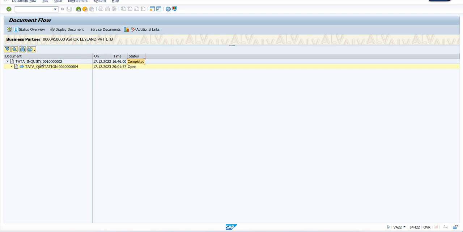You can see the status of this inquiry is completed. Why? Because we have given this item category the completion rule. If this inquiry is referenced, then automatically this inquiry will get complete. That's it. Now we have just referenced this inquiry and created a quotation.